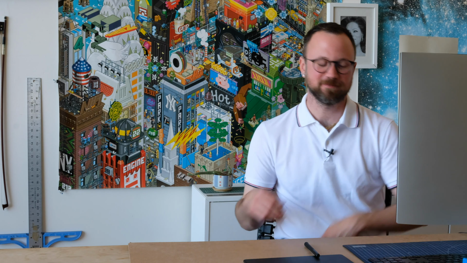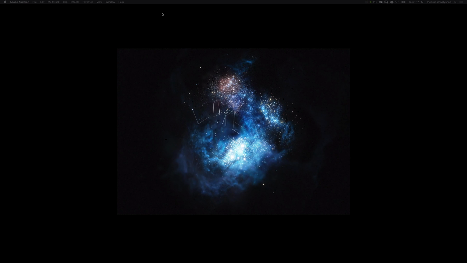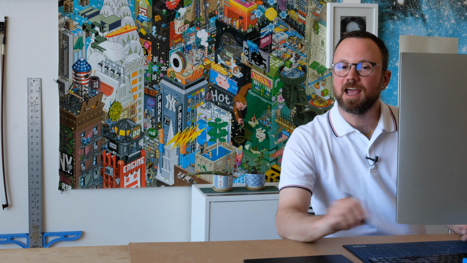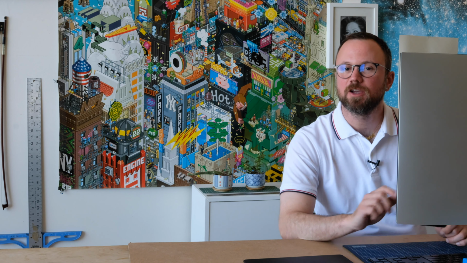Let's get started. I'll go ahead and open up Chrome, Google BetterTouchTool, and it'll be the first result. And once it's downloaded, I'll move it to the Applications folder. Once it's in there, I'll open it up, and then the icon will appear in the menu bar. If it asks you to grant it security privileges, go ahead and do that.